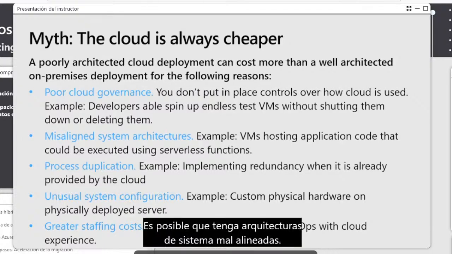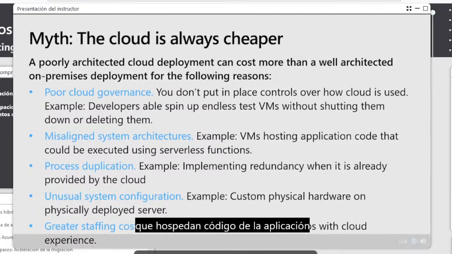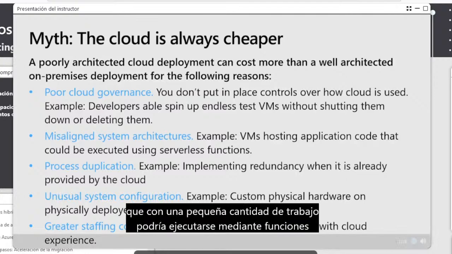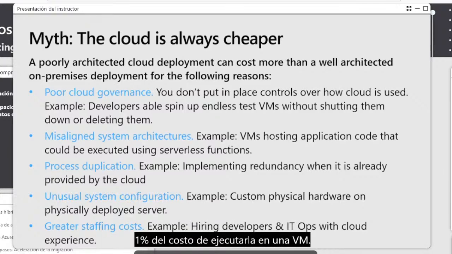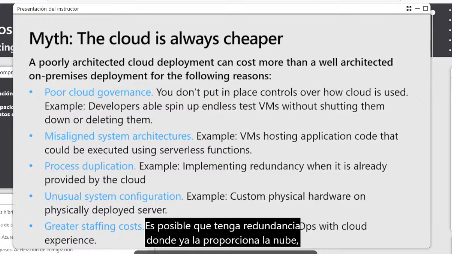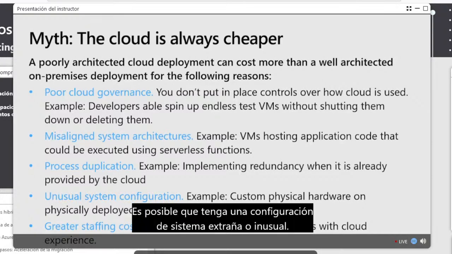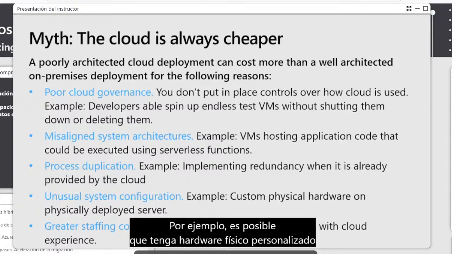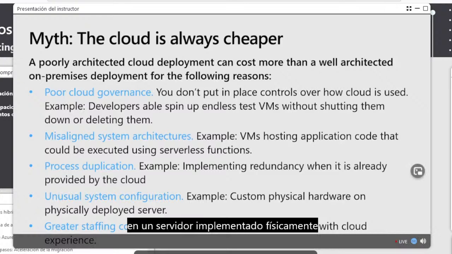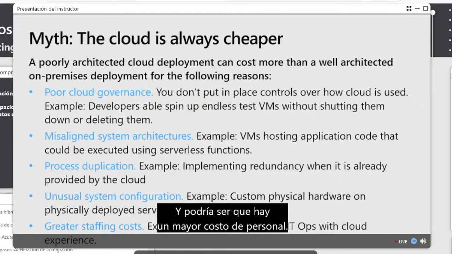You might have misaligned system architectures. You might have VMs hosting application code that with a small amount of work could be executed using serverless functions, and that might be 1/100th the cost of running it in a VM. You might have process duplication. You might have redundancy where it's already provided by the cloud because you've simply taken a model that worked on-prem and then applied it to the cloud. You might have weird or unusual system configuration. For example, you might have custom physical hardware on a physically deployed server that can't be replicated in the cloud without great expense.